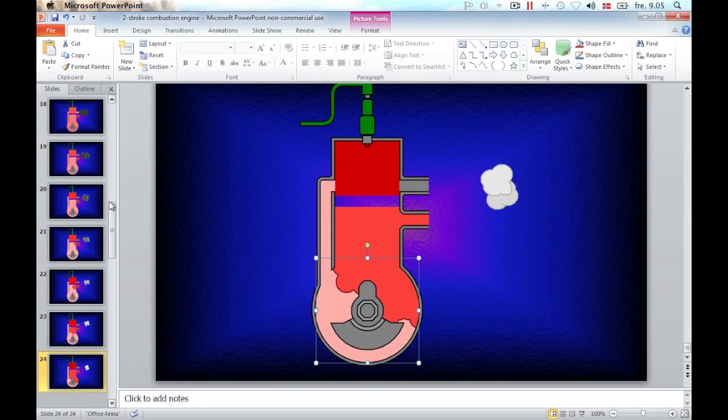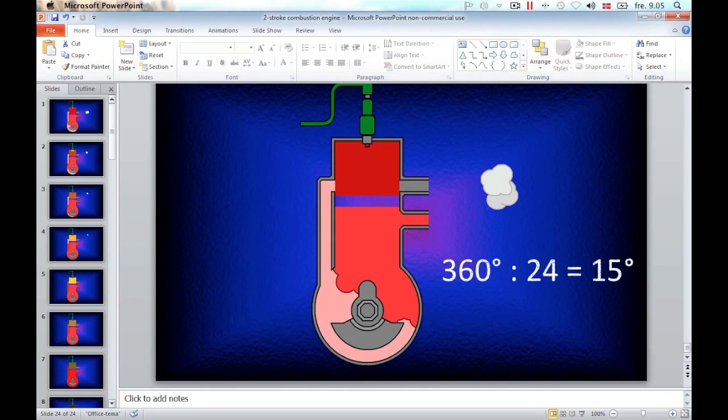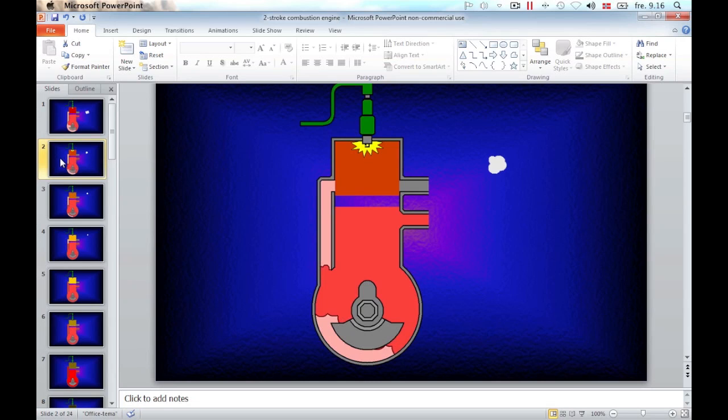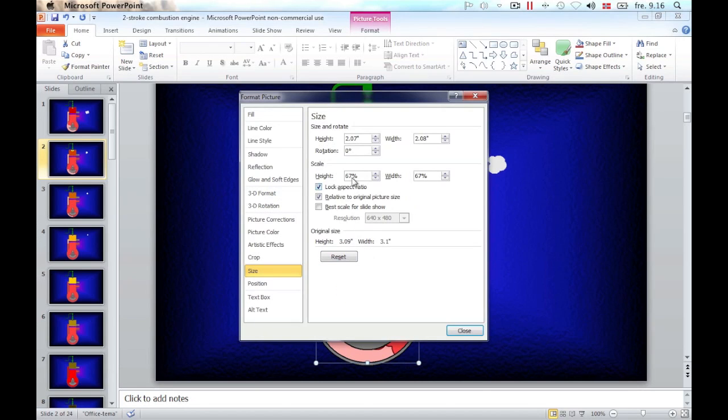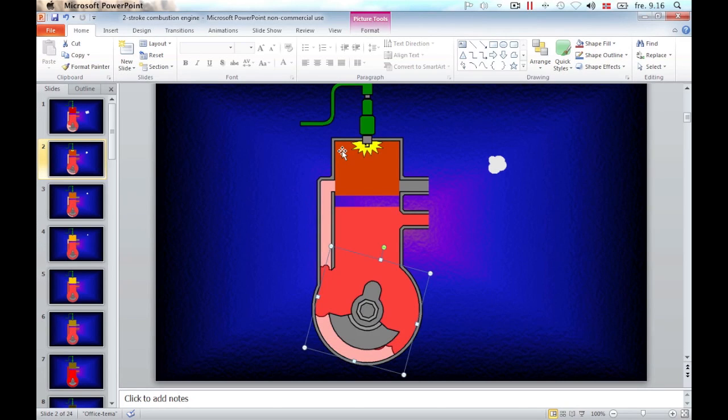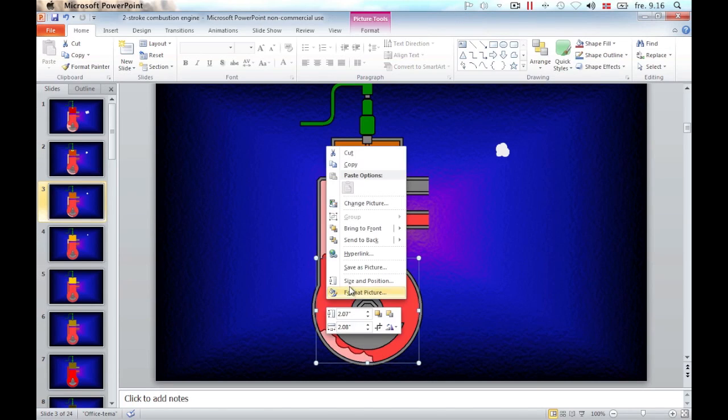Now 360 divided by 24 is 15. Therefore, tilt the crank image 15 degrees on the second slide, then 30 degrees on the third slide, etc. An additional 15 degrees for each slide throughout the entire series, so as to accomplish a full rotation of 360 degrees within the duration of the 24 images.